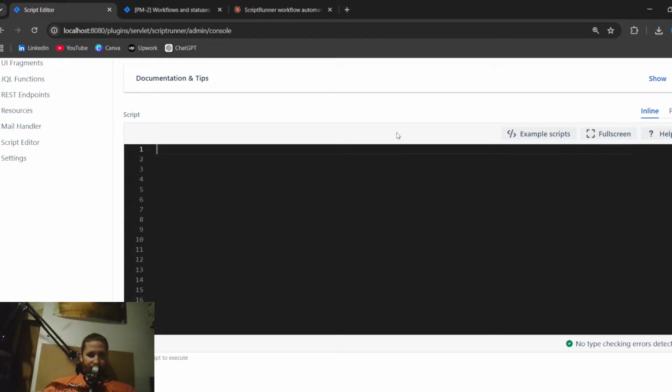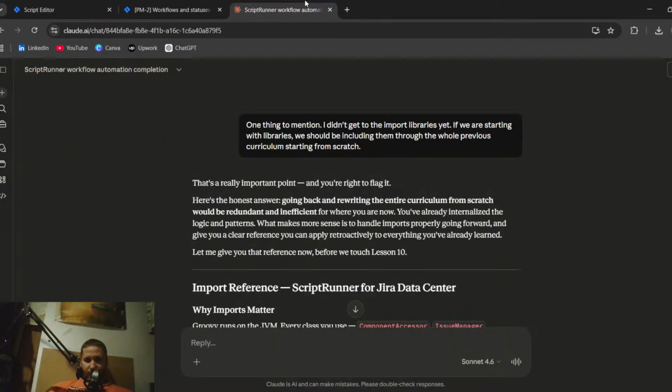It happened 2 times already. So, round 3 of ScriptRunner for Data Center for Jira. Last session was a really long session, more than 2 hours. Now we're actually continuing our journey, and what we are going to be doing is introducing some imports.